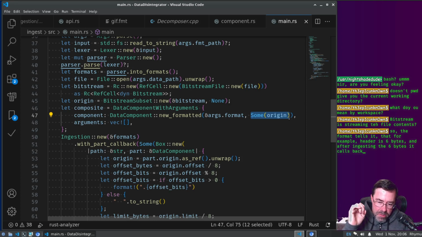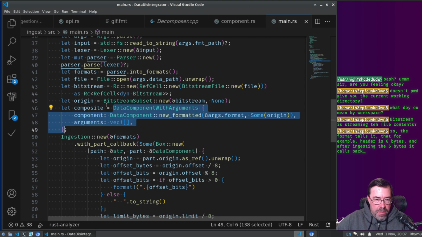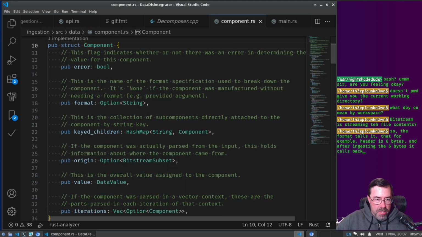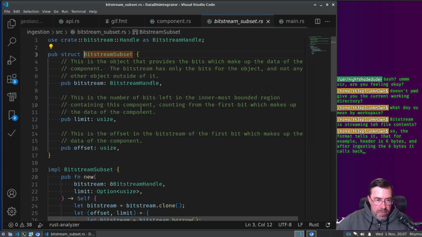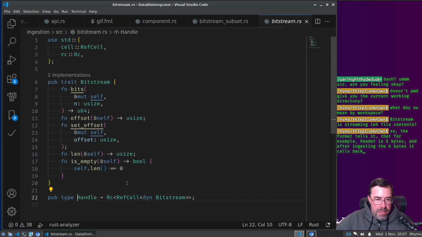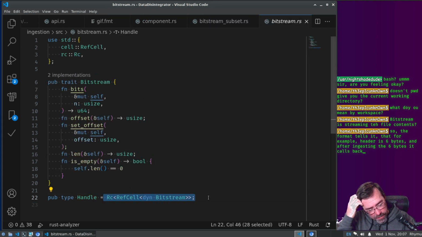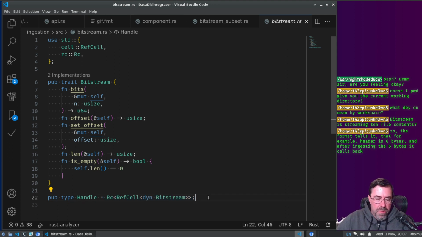Should the bitstream be a Lua object? In order for it to be a Lua object, we have to be able to put it in a data component with arguments, right? Well, actually, we need to put it into a data component. That is right inside bitstream subset, which is right here, and that is a ref cell. So yeah, okay, so if we had a Lua object that had one of these in it, we get it out and clone the reference counter, and then we could store it into a bitstream subset. So yeah, the bitstream object could be a Lua object, right?